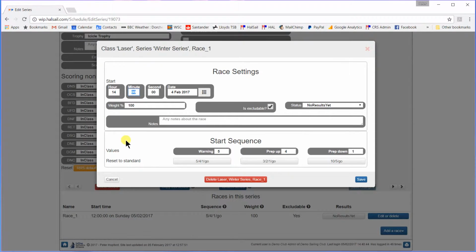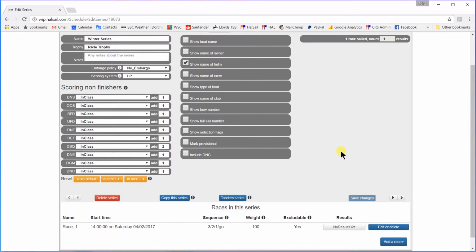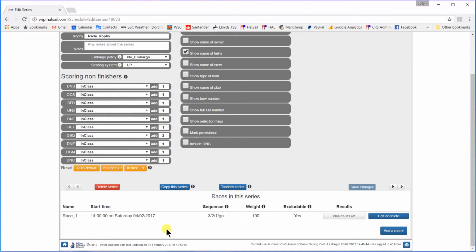And suppose that for this series of races we're going to run them not with the usual 5, 4, 1, go starting sequence, but we're going to try and do it relatively quickly, so we'll just have 3, 2, 1, go. So there we are. The warning signal will be 3 minutes before the start, the preparation up 1 minute before the start, prep flag down, prep up 2 minutes before the start, prep down 1 minute before the start, and then go. So there we are. That's our series, and so far it's got one race.